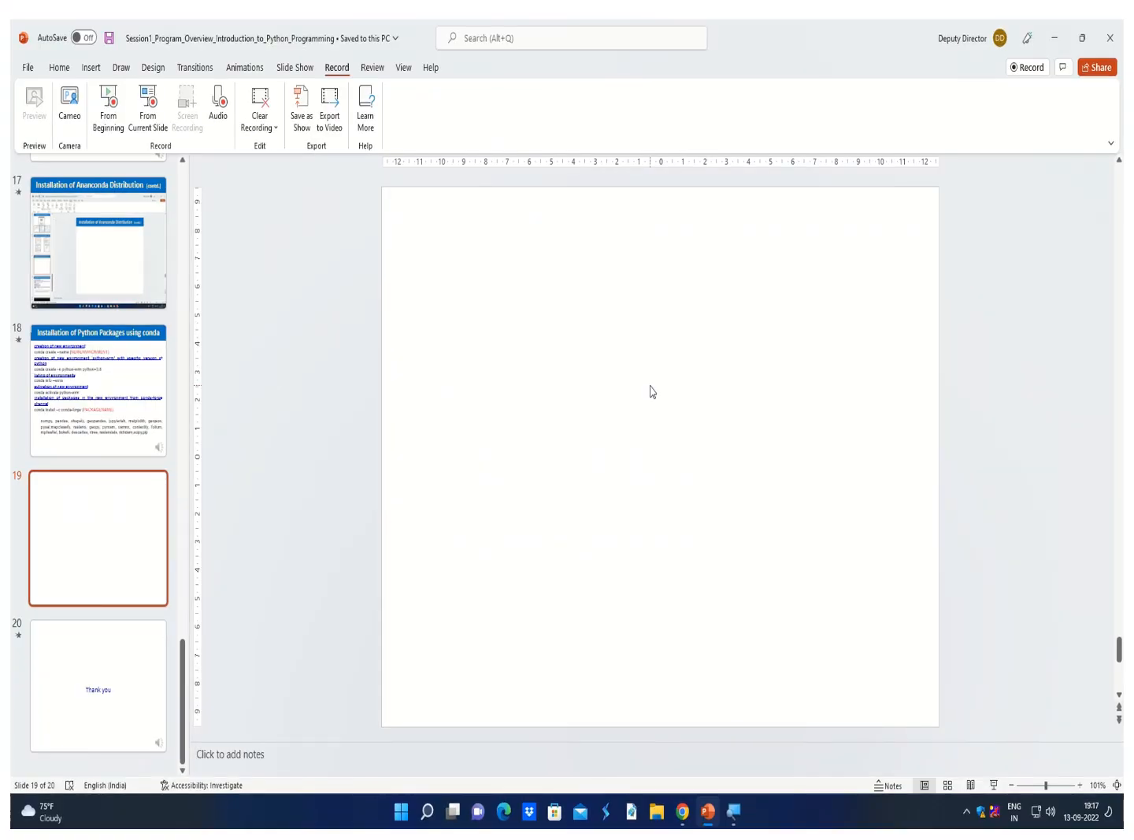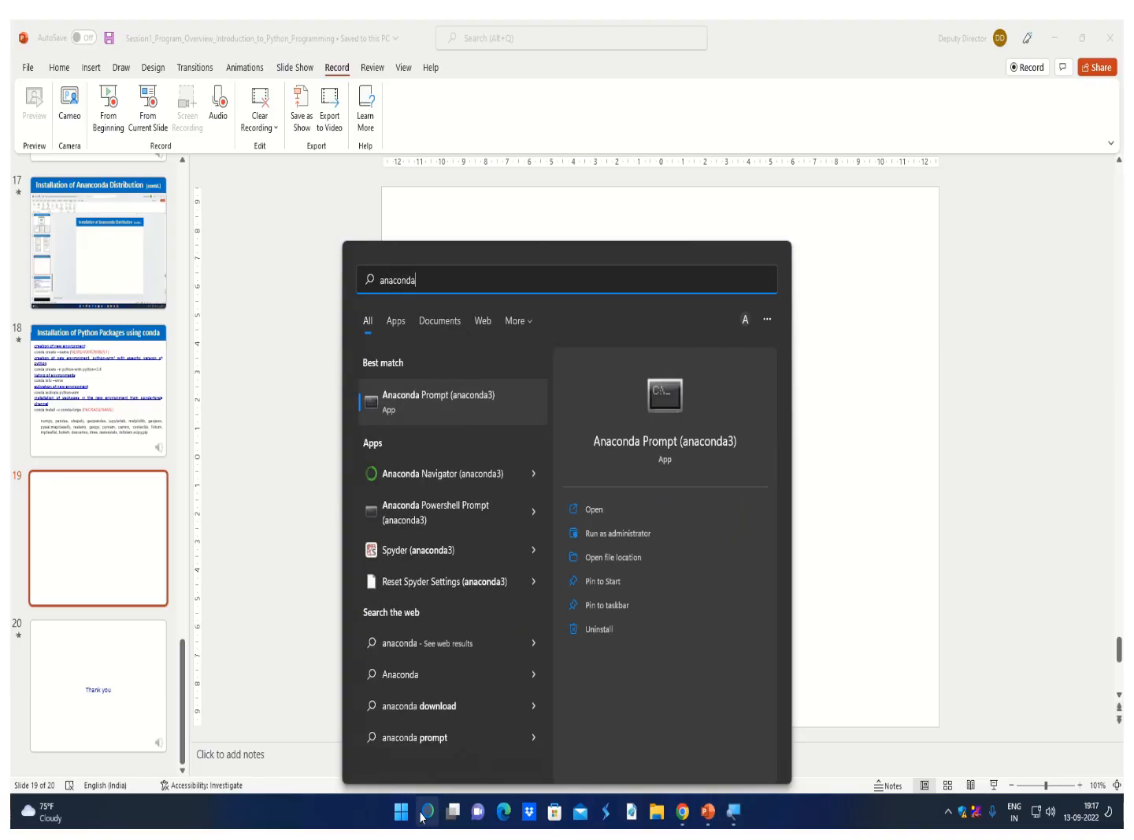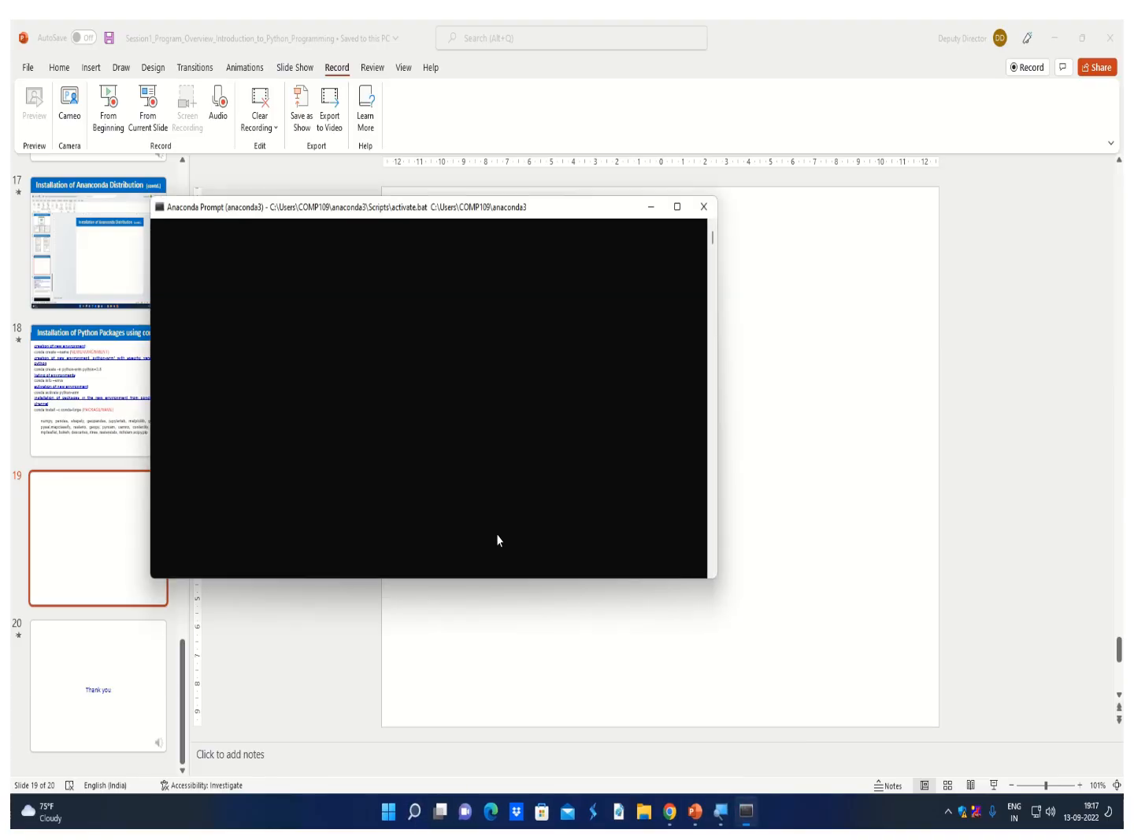Now let us see a demo of creation of a new environment using a specified version of Python, and then how to activate that environment, and then how to install various packages from the conda-forge channel in that environment, as shown in the previous slide. We can start by launching the Anaconda command prompt from the startup menu.